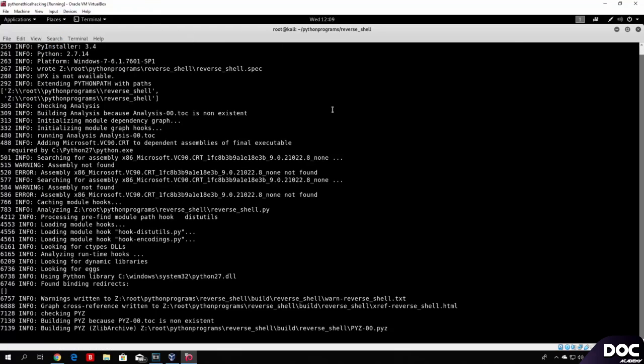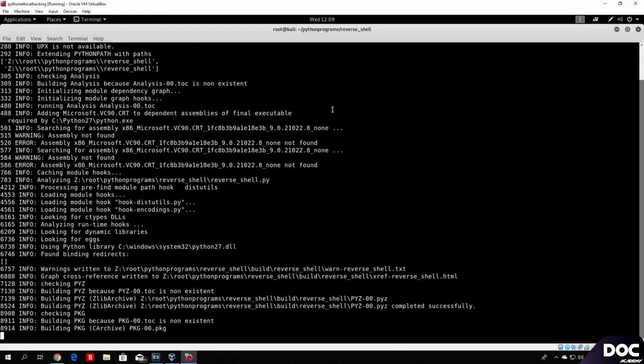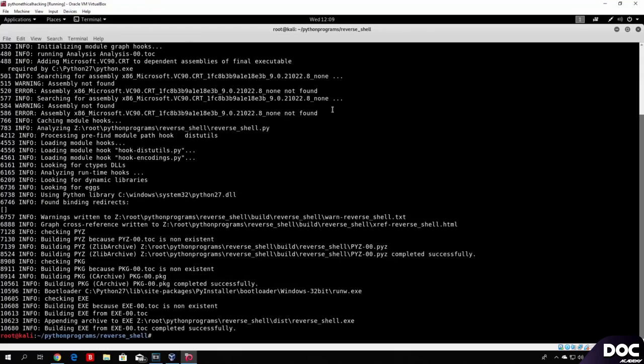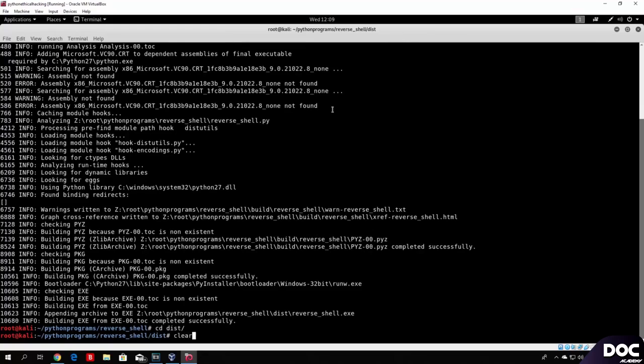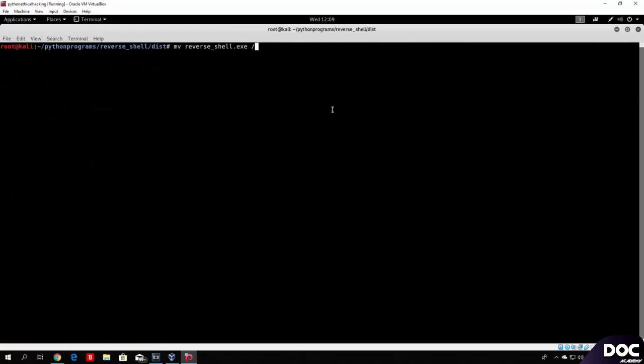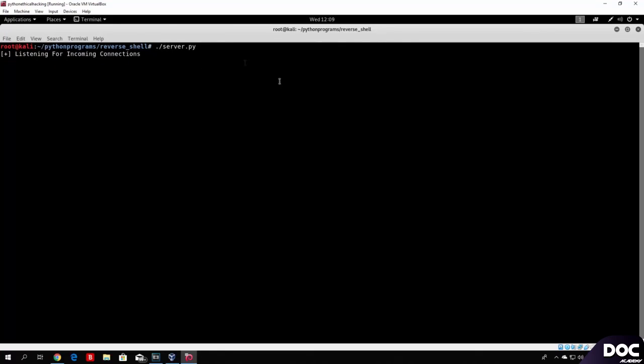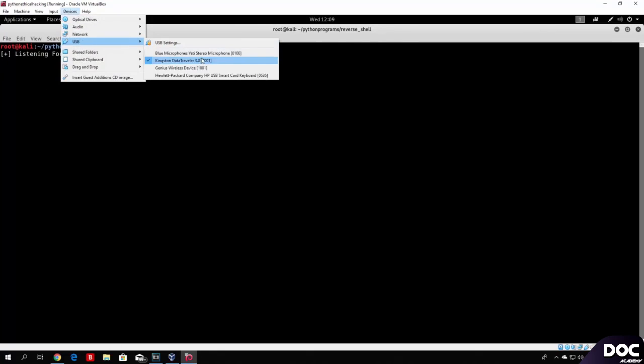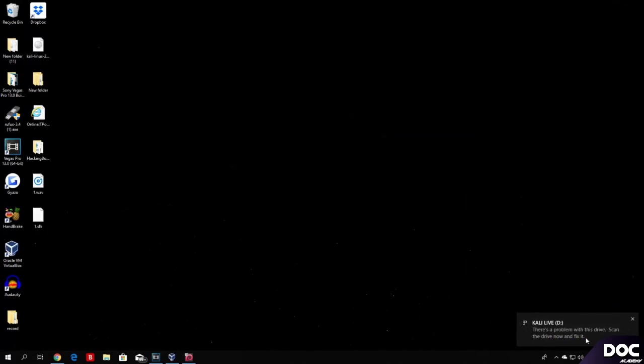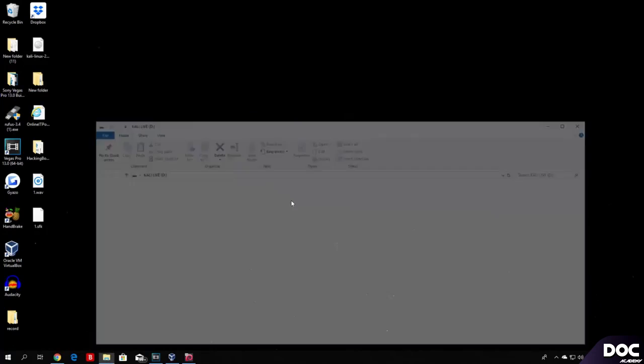So let me plug in my USB drive. Okay, USB drive plugged in, reverse shell compiled. We need to remove it or move it to the media root codinglife. Let me just delete everything right now. And I will run my server right here in order to listen for the connection. Let's run the reverse shell as well.